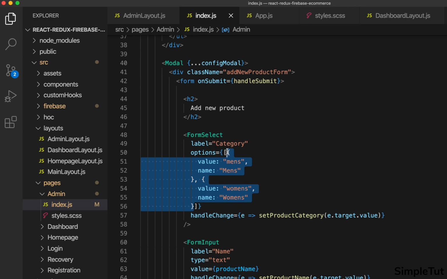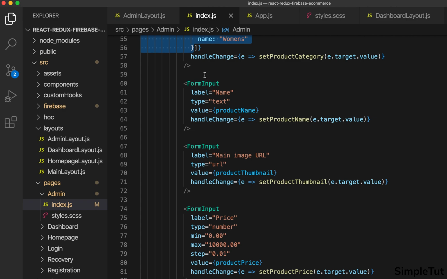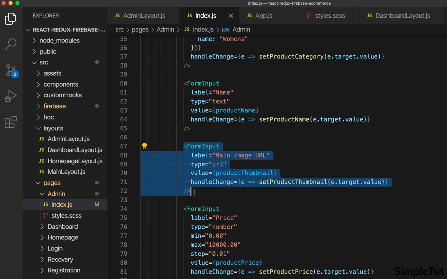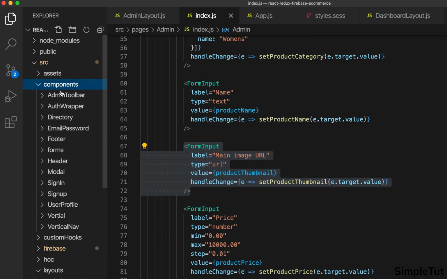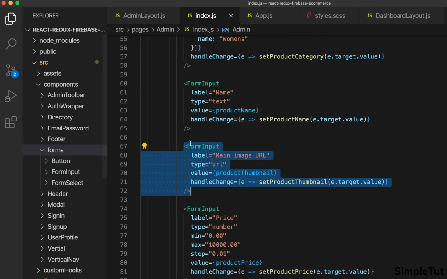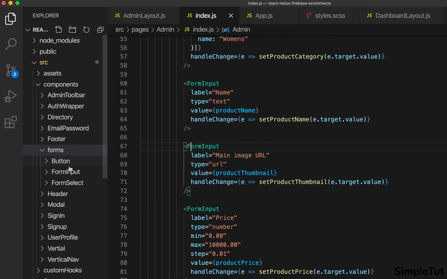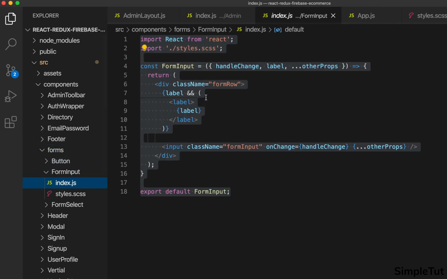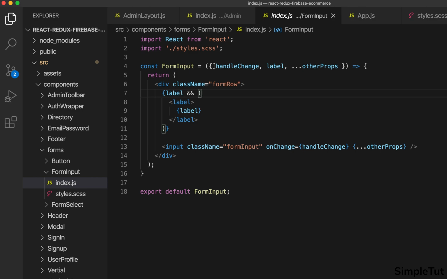Now, in terms of the other input fields that we have, these are form components that we created in an earlier video in this series, and you can see them by going to the components folder, forms. We have a form input and a form button component, and those are the components that we're using here, and they just render the input field with the props that we're passing.